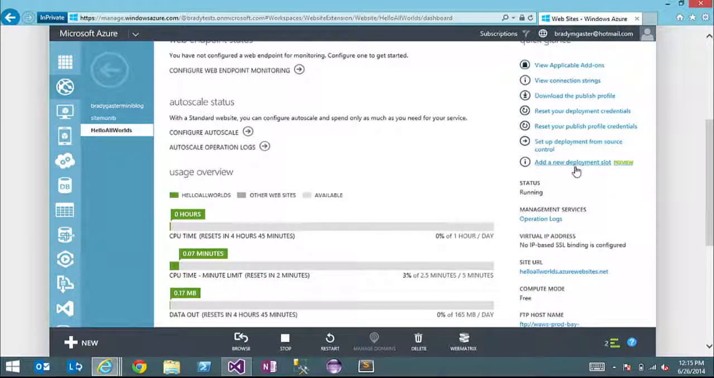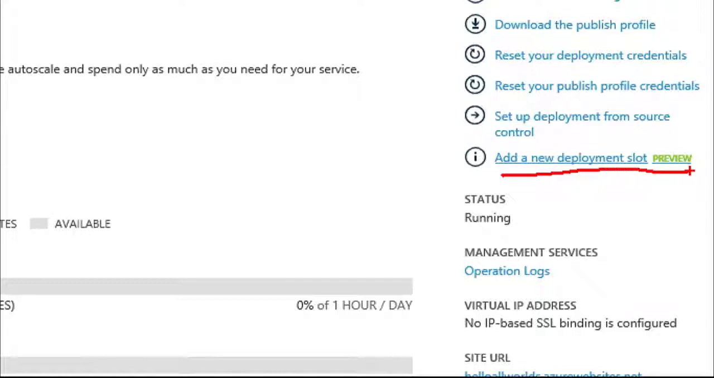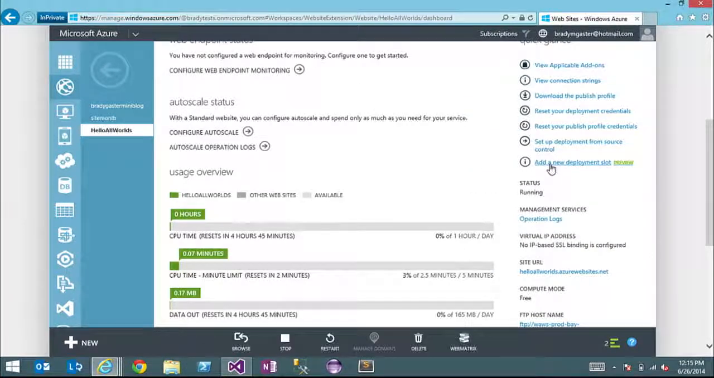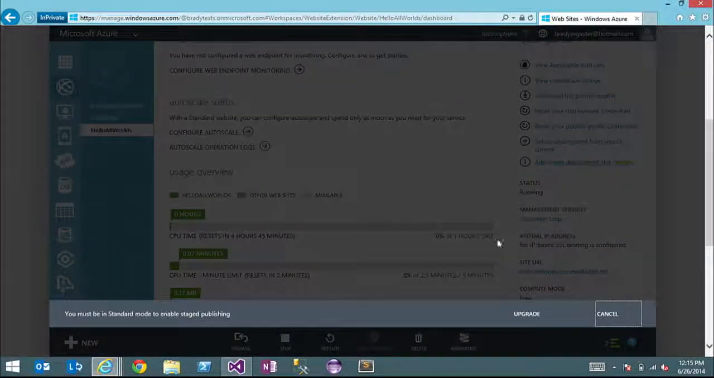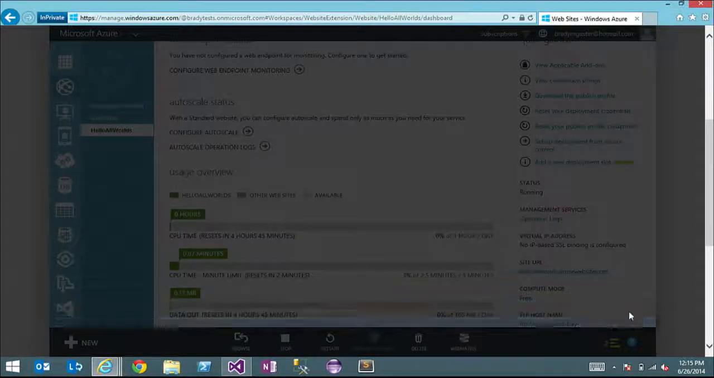So you can see here that I've got Add a New Deployment Slot listed right here, and that's in preview still, but it works pretty well for being in preview, like everything else that goes out in preview in Azure for a little while. Now, it says I'm going to need to be in standard mode to enable staged publishing.